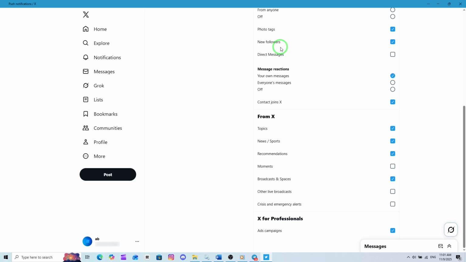Make sure that the option labeled Crisis and Emergency Alerts is checked. Once that box is turned on, X will send you critical messages and updates whenever there's an emergency or a verified crisis situation in your area. These alerts can include natural disasters, major public safety threats, or urgent updates from official organizations. Keeping this setting turned on ensures that you get the right information quickly, directly from X, without missing anything important.